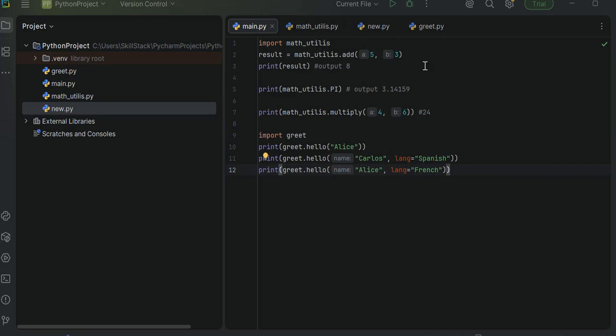Now let's talk about packages and init.py. A package is a folder of related modules. The init.py file marks a folder as a Python package and can expose a clean public interface, hiding implementation details from users of your package.